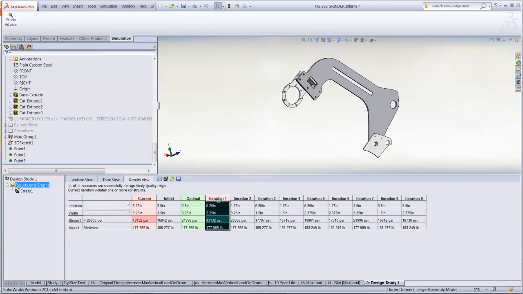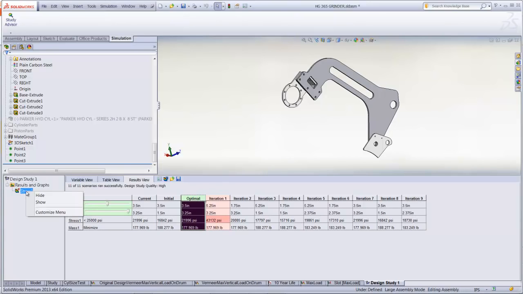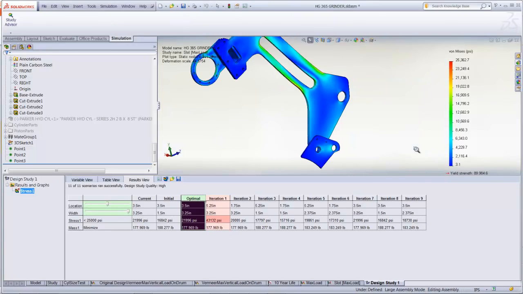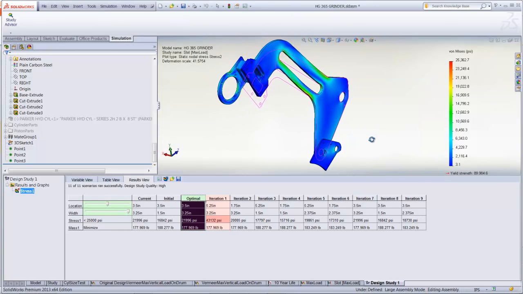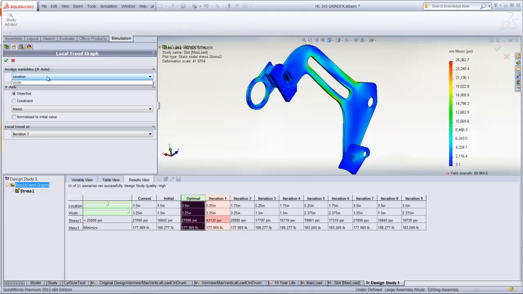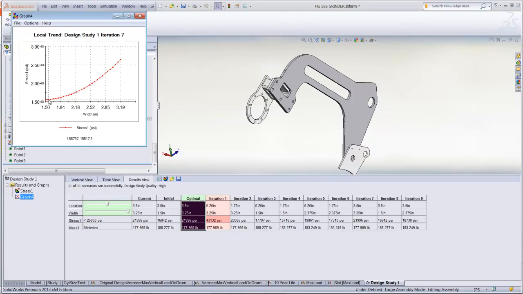So once we've run the studies, we see that there's multiple sets of results that have been automatically run, varying the width and location of our slot. Scenarios that did not meet our goals are in red, and the optimal configuration is in green. And in this case, we've removed almost 10 pounds compared to the initial model with the slot versus the most recent version, the optimal design.